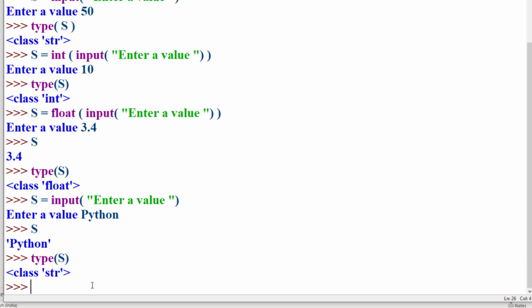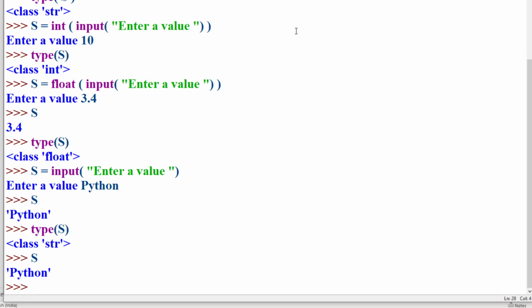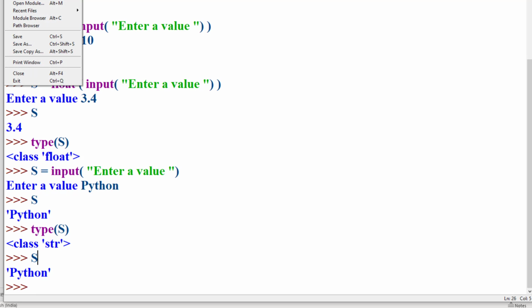So that is how you can read any type of value, the scalar type of value from the keyboard. So now let's see how you can display the value. Here, using the interactive shell environment, whenever you type the variable, its value can be displayed interactively. But when you are using the script mode, then how do we do that? So let's have a look at that.